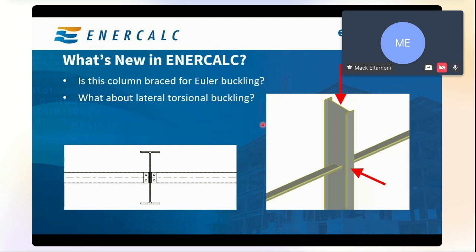So would you consider this column to be braced for Euler buckling, your axial force, your slenderness? Would you consider this to be bracing the column in the weak direction? Would you also, since this is taking lateral loads, what are your thoughts about lateral torsional buckling? Do you think this member right here is stiff enough, strong enough to act as a brace point for lateral torsional buckling? Or do you think that it doesn't provide that, and you want to maybe run your numbers on beam stability for the full length?